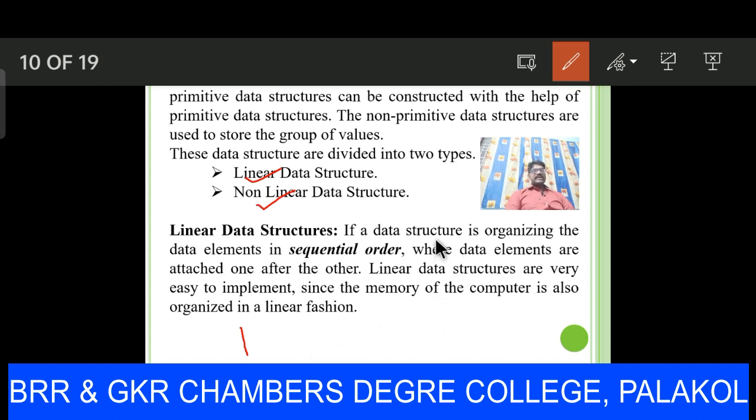If the data structure is organizing the data elements in a sequential order, this is the linear data structure where data elements are attached one after another. So here I am storing 1, here 2, 3, 4, 5. Side by side I am storing different elements. So we call it a linear data structure.